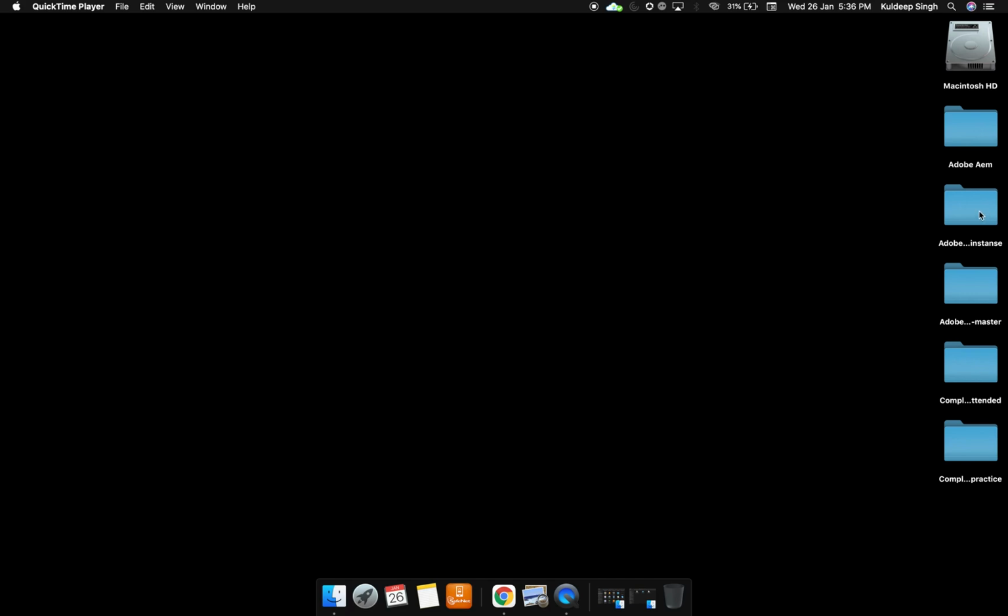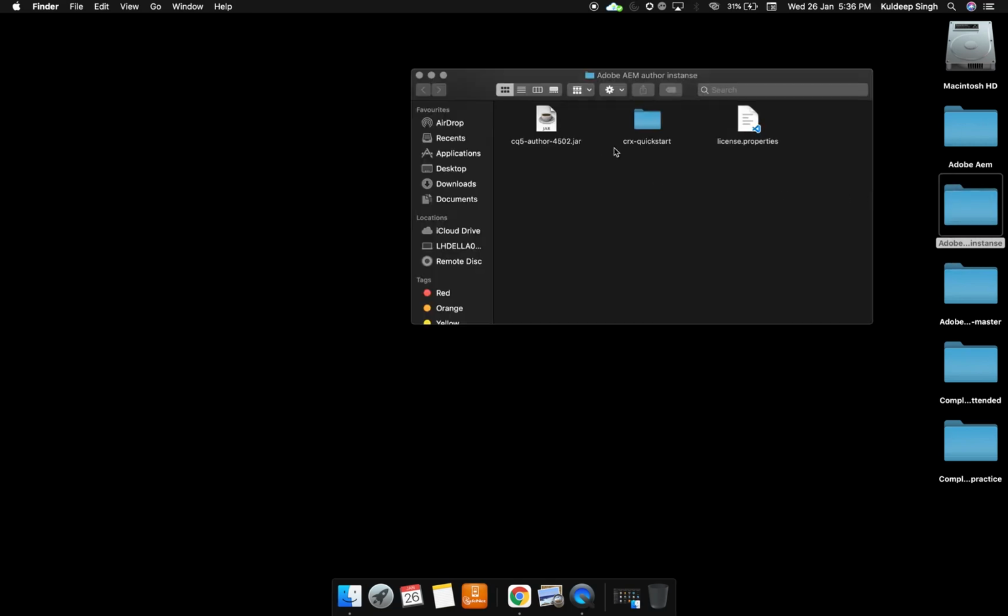If I open this particular folder, that is the Adobe instance AEM author instance, you can see there are two files. CQ is the previous name of AEM, so CQ5 by the mode which we are opening, currently it is author mode, and this is the port number 4502. So 4502 is the port on which this author instance will start working, and this is the license.properties file. If you want to download this one, you can download it from the Adobe site by entering your details and they will provide it to you.